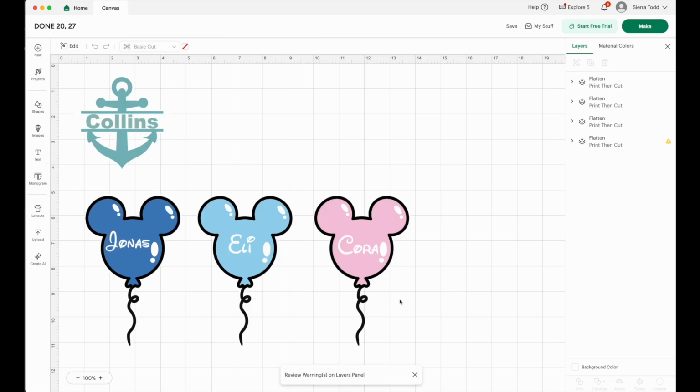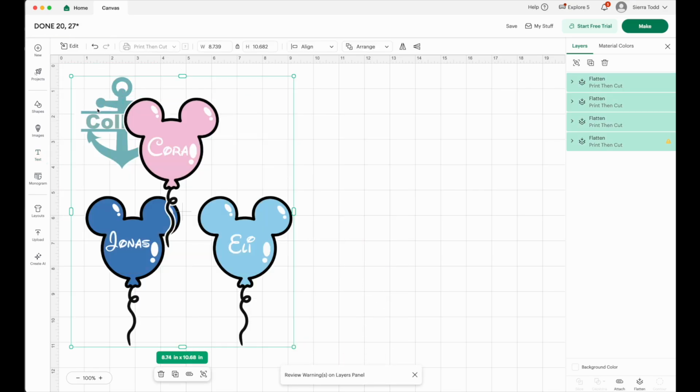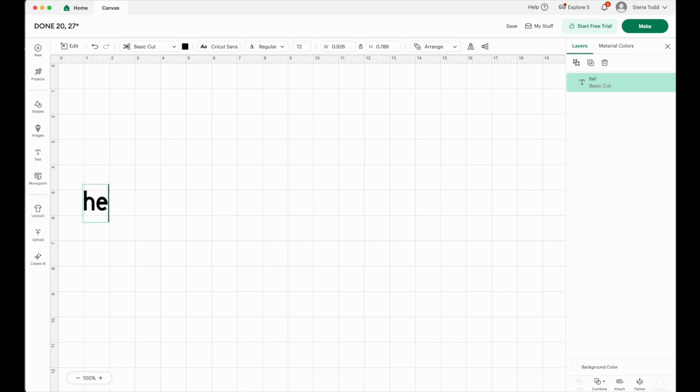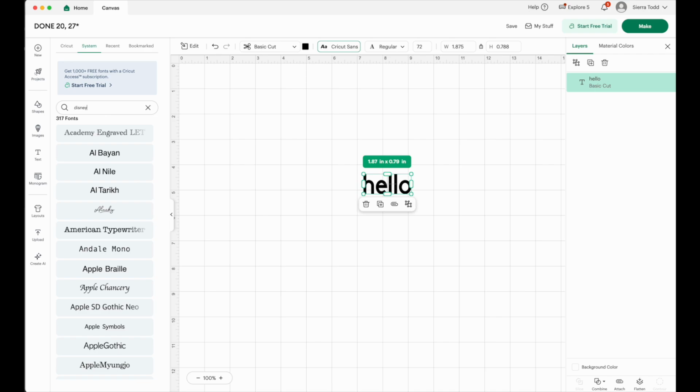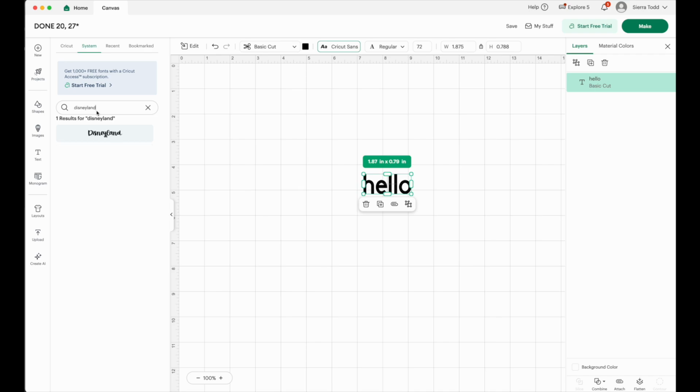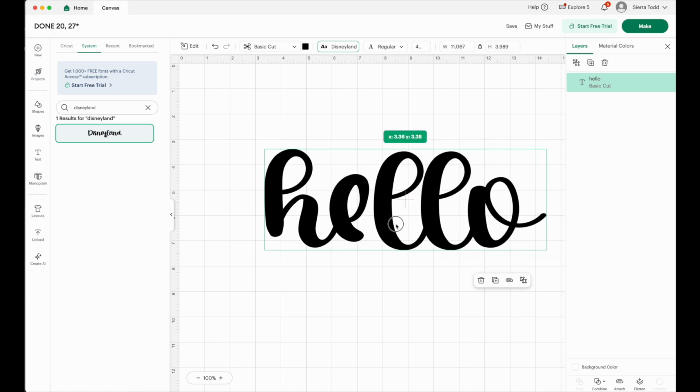Once that's been updated, we'll take this, we'll go to System, and that font is right there. So super, super easy. It's free.